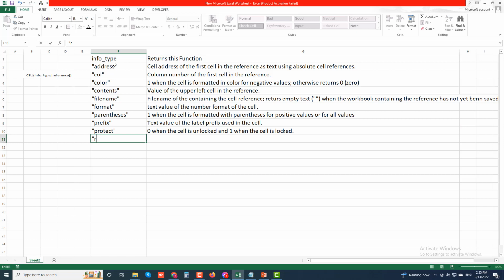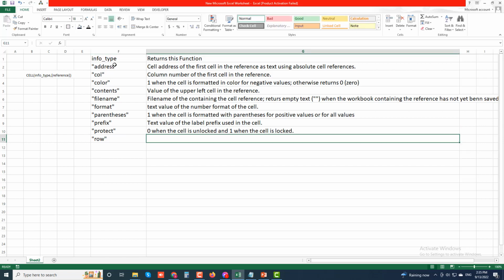Then the "row" info_type. This function returns the row number of the first cell in the reference.